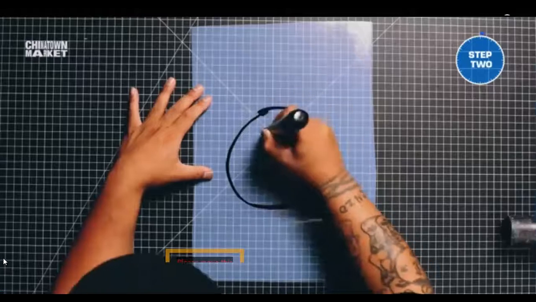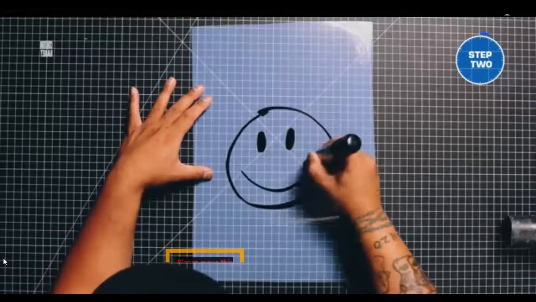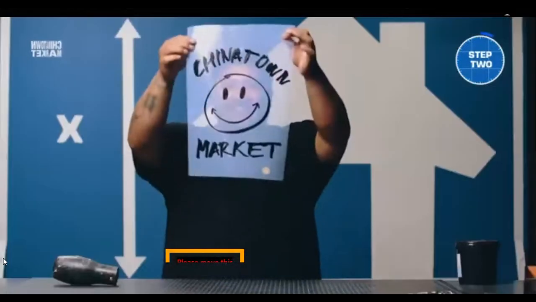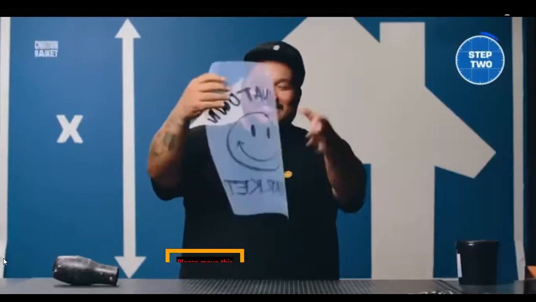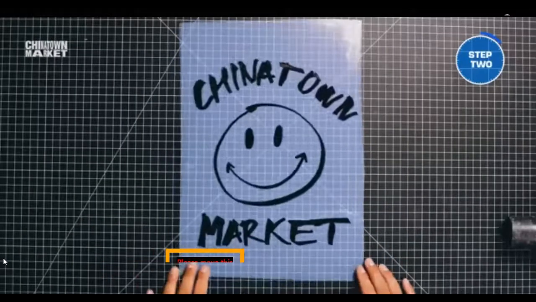Of course, you can design something on Illustrator, make a vector out of it, and then print it as a negative. Today, we're gonna manually draw on it with a Sharpie. So I'm gonna draw the happy face. Now we have your Chinatown Market design here, and we're gonna expose the screen.